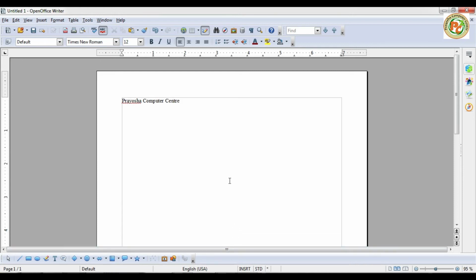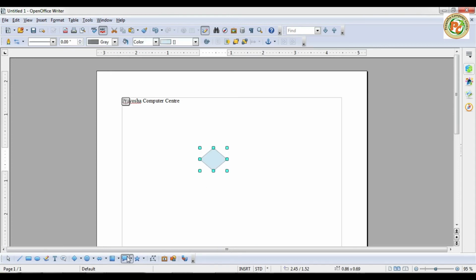Okay, after the document area, at the bottom side you can see the drawing toolbar appears here. This is called the drawing toolbar. It means if you want to draw any object or anything, you can click it and draw it like this. We can draw, so it is called the drawing toolbar.